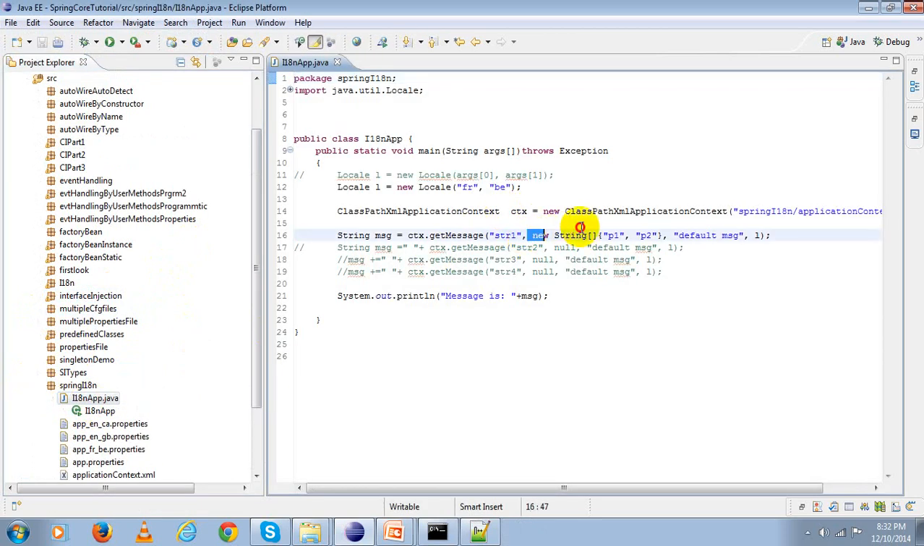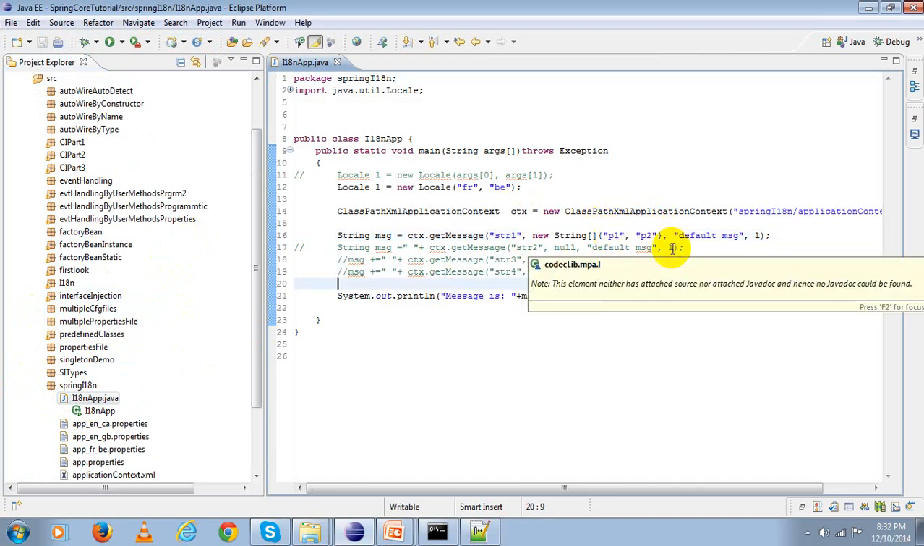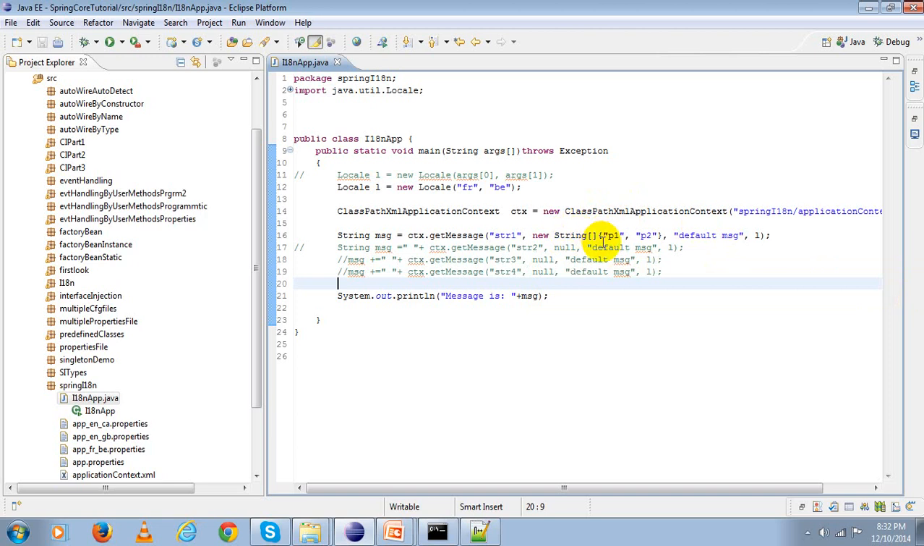So here in the argument, I specified a string array. In that array, I specified p1 and p2. This is an anonymous array, but if we want, we can do some heavy logic here, heavy logic or heavy validations. Then we can generate heavy logic to generate the array, to generate placeholders.